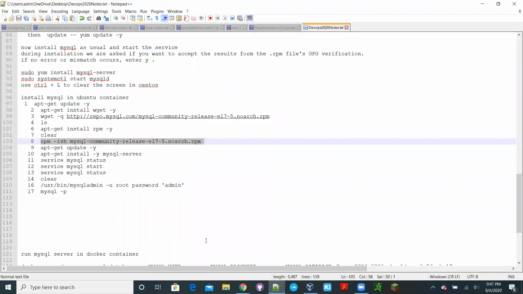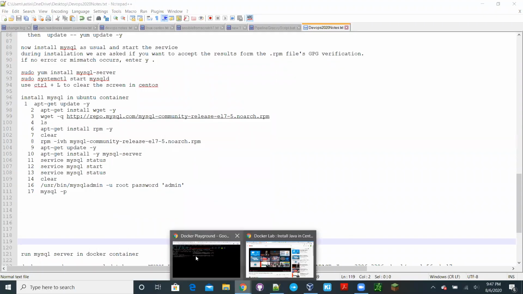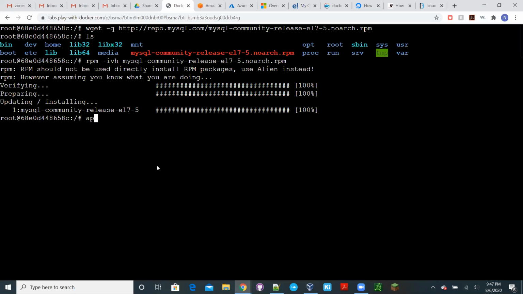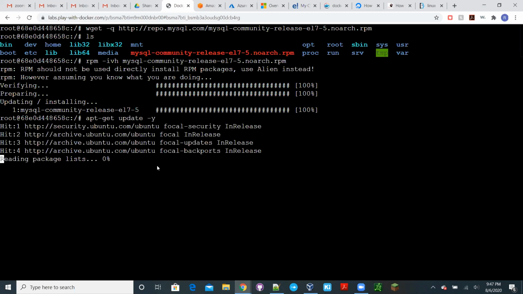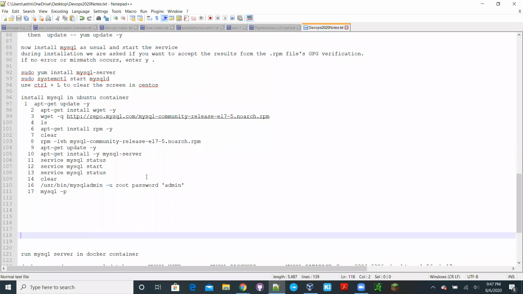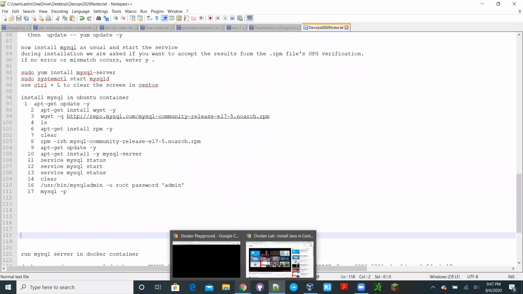So now it's time for us to update the repository. Okay, so clear the screen. Everything is done now, all perfect. So now install the MySQL server. The version it is going to install for me is 7.5. MySQL server.